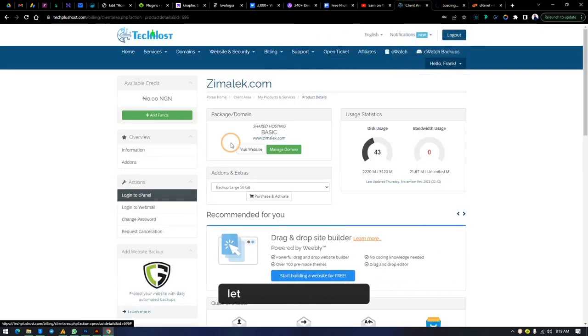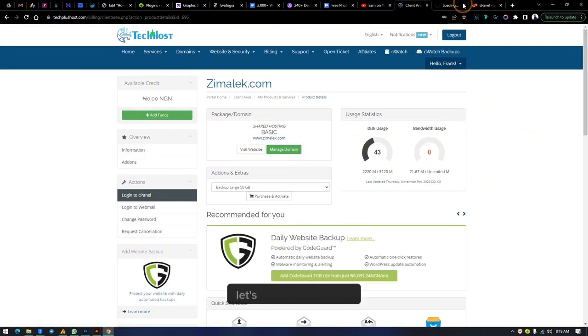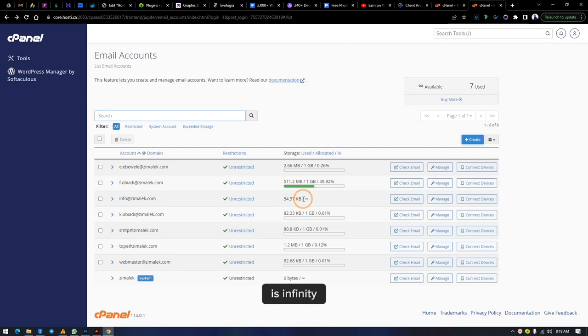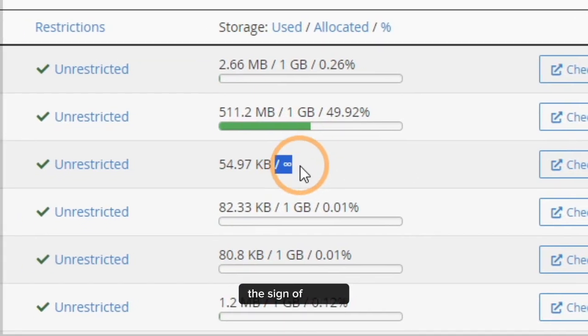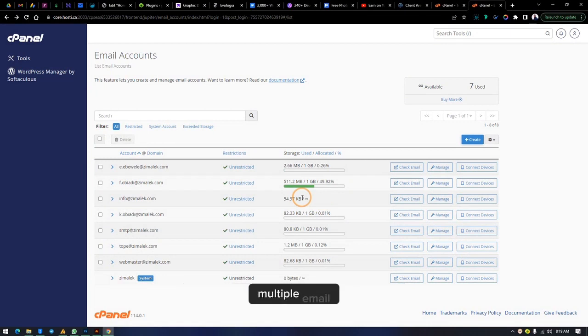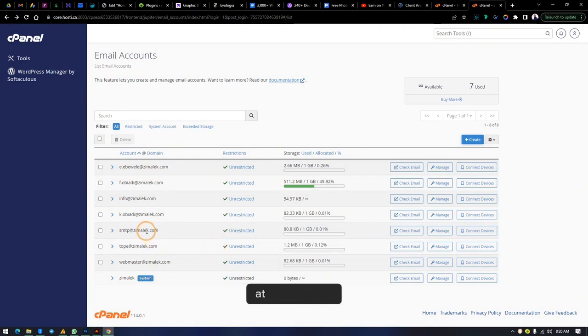But while we wait, let me still take us around some other things we might need to see from here. Let's get back to our email and see how much memory we have. Okay, it's infinity. This sign at the end shows it is infinity. Infinity means, you know the sign of infinity. So we set it to unlimited because we want multiple emails. We don't want to have restrictions on the memory. So you can give restrictions to other sub emails you might be creating, like contact us at zimalek.com. So we are done with the email.